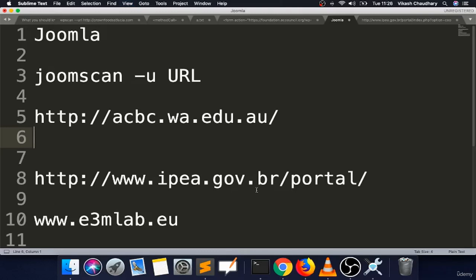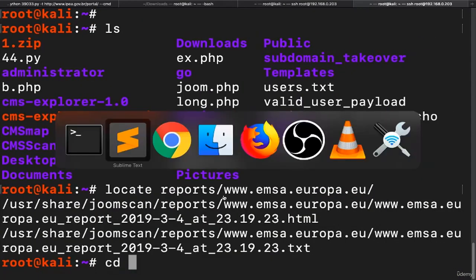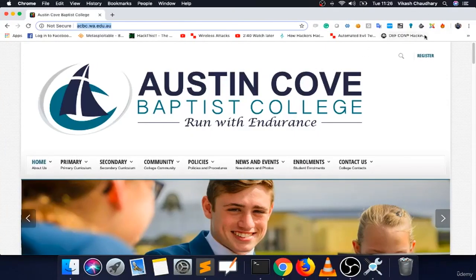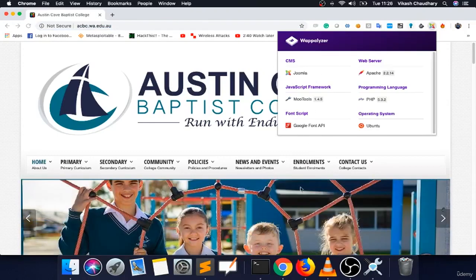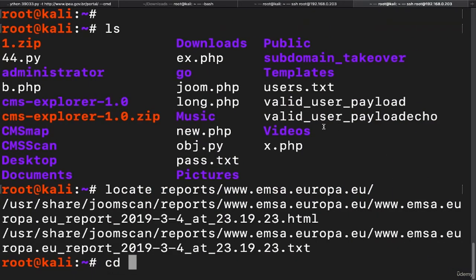Hello friends. Now I'm going to show you the Joomscan again, meaning Joomla vulnerabilities on this website. This is the last website I'm going to show you. Simply again you have to first check that it's Joomla based or not. So I just open that, and you can see this, there is a Joomla. Perfectly all right. Now we'll use Joomscan over there. So joomscan space -u, and there I'll use this.